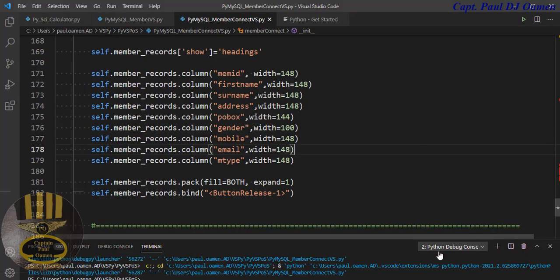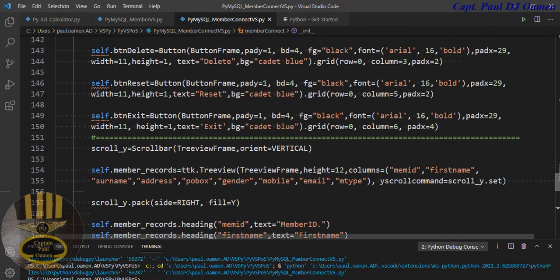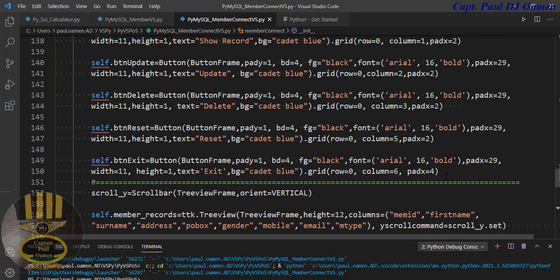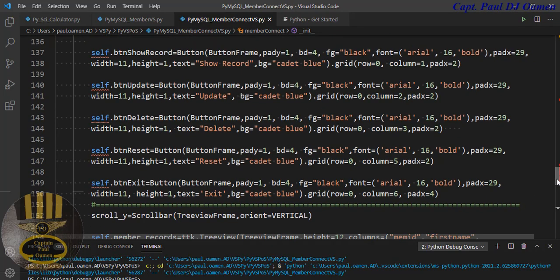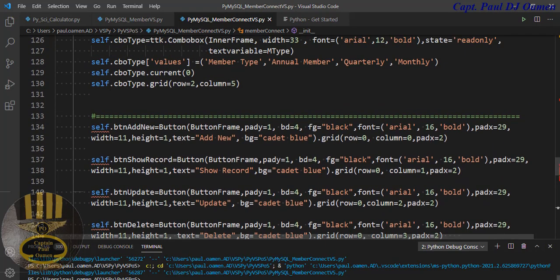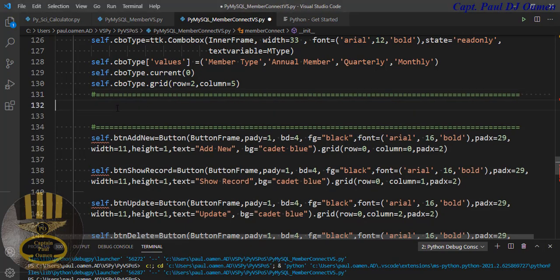So I'm going to minimize that, and right here, I'm going to go right underneath all my widgets here. Right here, that's fine. No, maybe here. Going to copy this very line and just paste it right here. Okay, right here, the first thing that I am going to do now is I'm going to create a function that I will call show records.